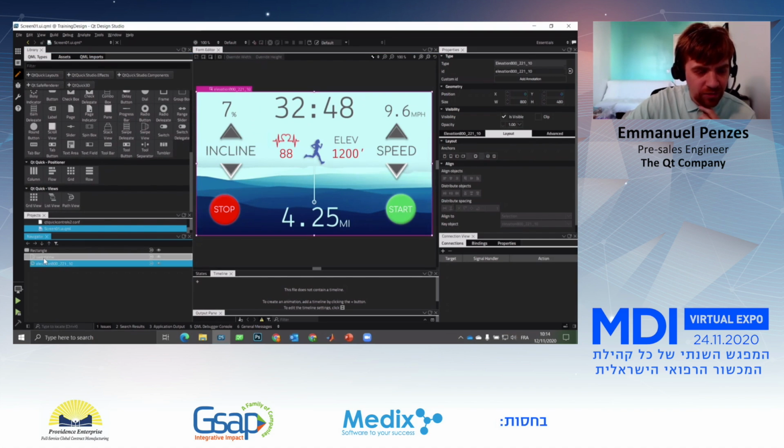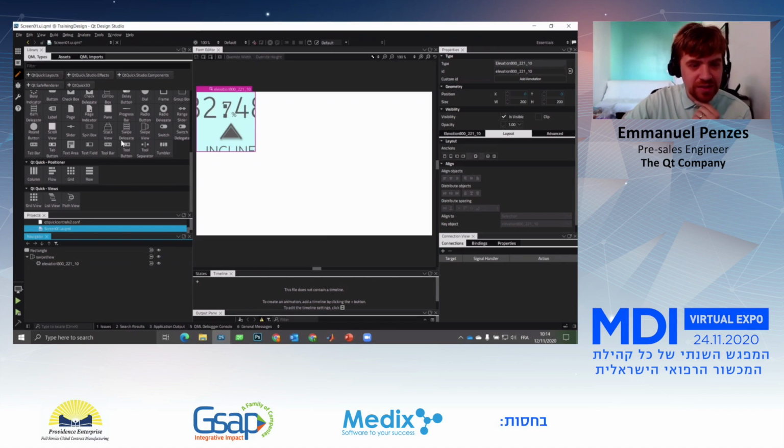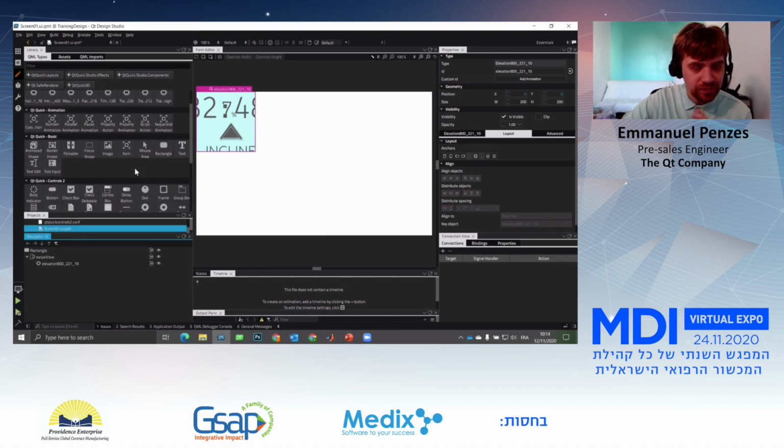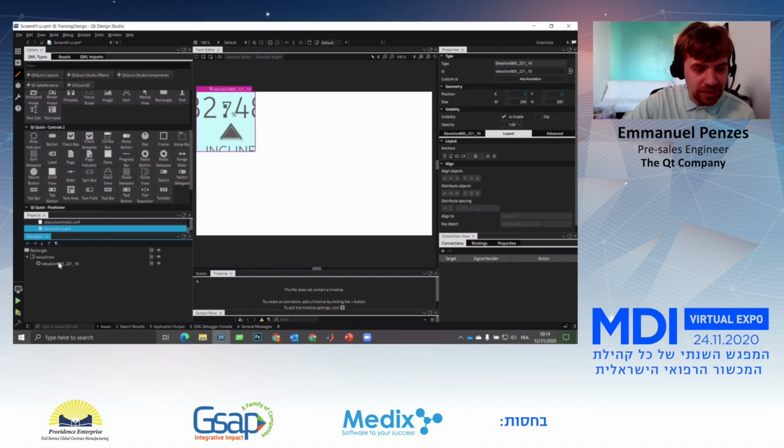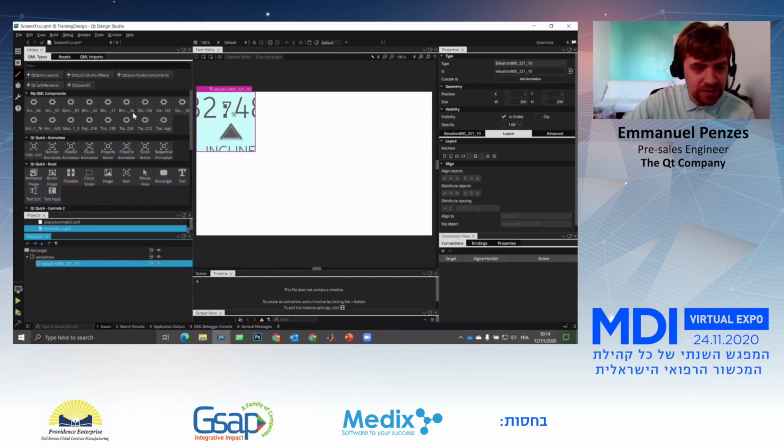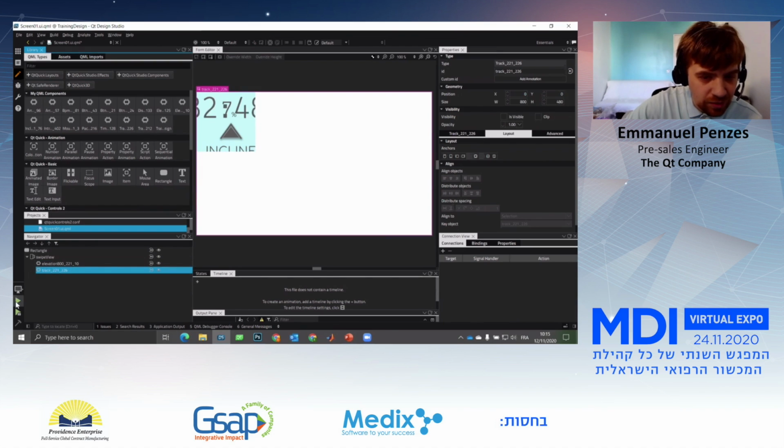I have my swap view. I put elevation in it, and I will put what we have and the track. And we will run it.